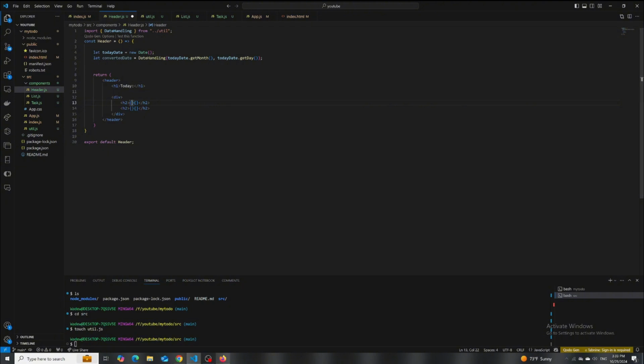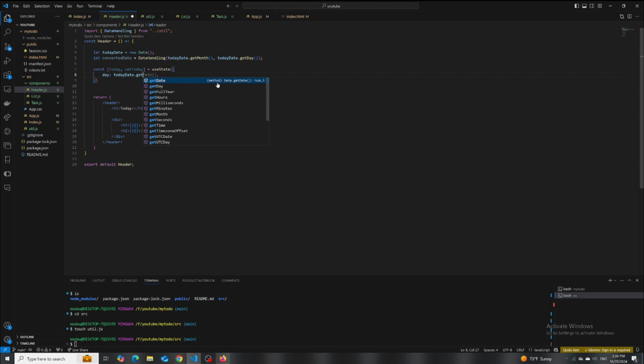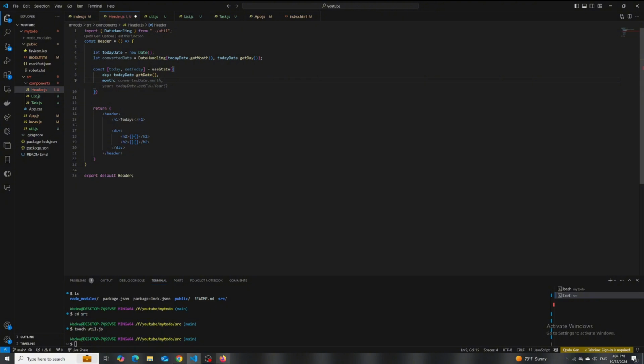So converted date, remember what we actually have to get in return in our date handling, month and date. But for now, I want to create today, setToday. This is how we're going to manage our state in our React application, useState, and we're going to pass day, month, and a year. Yeah. Well, I don't think we actually need a year, but let's do just day, todayDate, getDate. We're going to pass month, convertedDate.